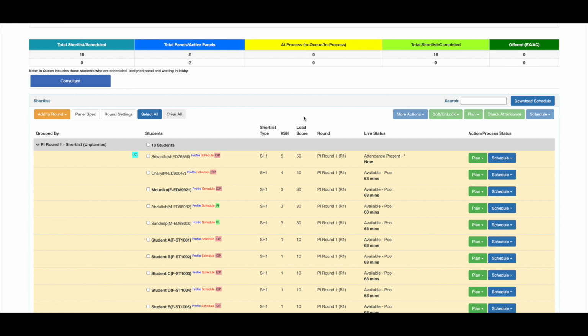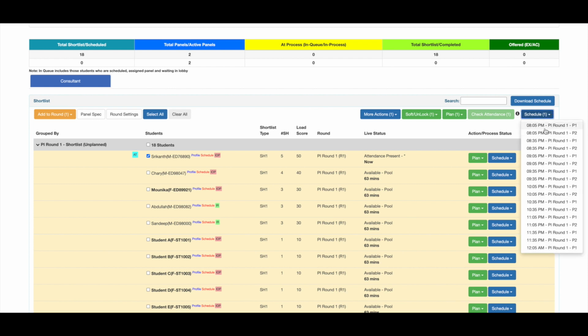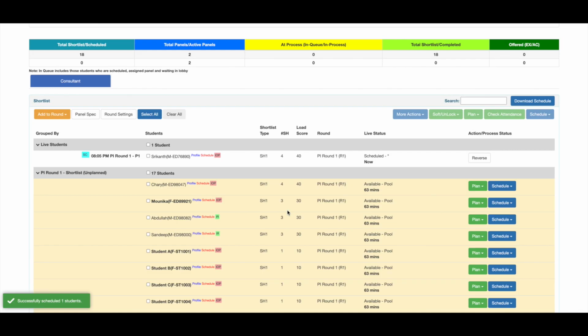So again, this information is communicated back to the scheduler page instantly, where they would be able to see that attendance is present for the student. Now they can schedule the student to the interview process. Since we haven't created a particular plan on at which time this particular student goes, the system will ask at which time you want to schedule the student. So at 8:05 with panel P1 for round 1 interview. Now I'm scheduling the student. So now the student has been scheduled for the interview process.